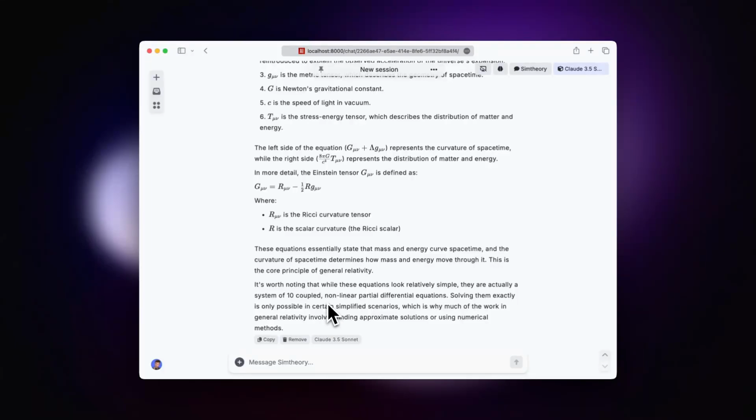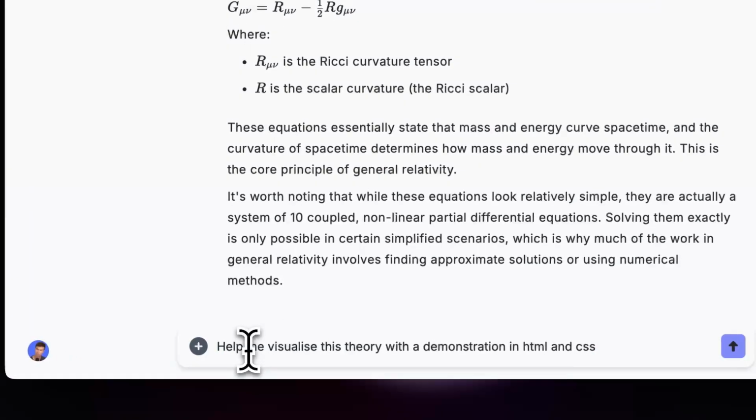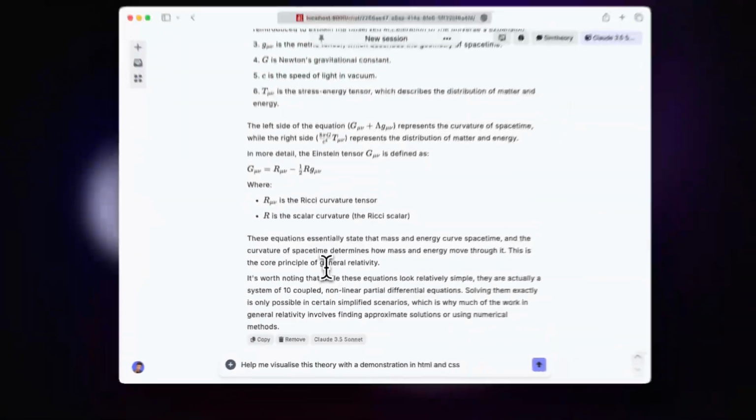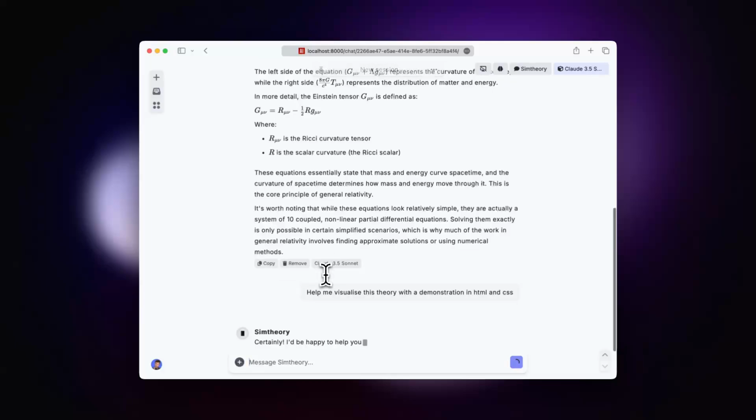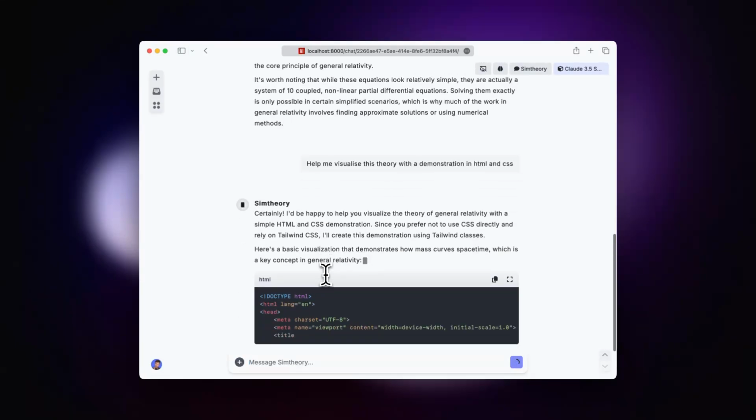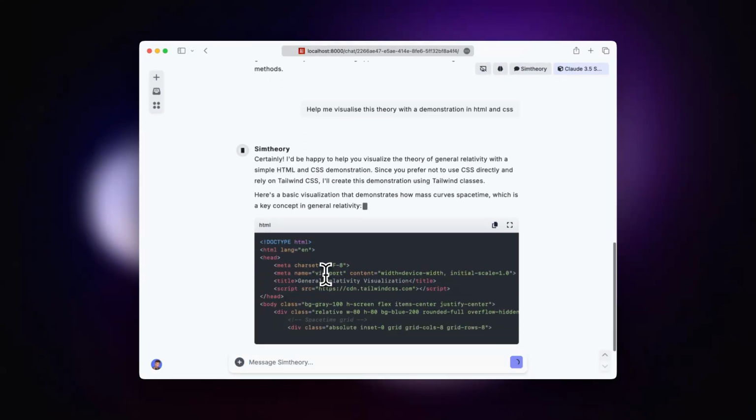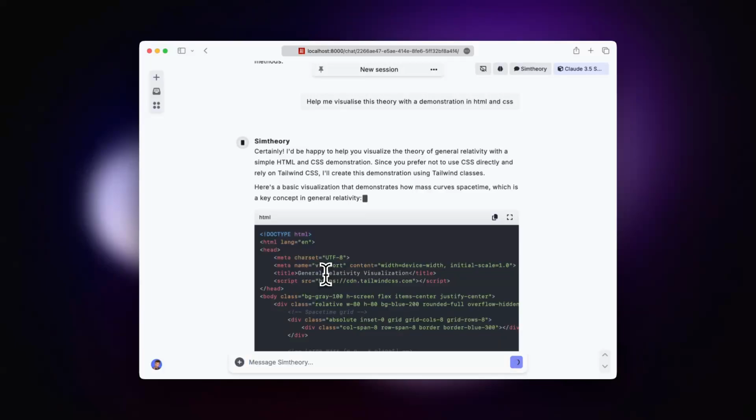So the next thing I want to show you is these buttons that we've added on the right side here, the up and down arrows. So let's ask it to help us visualize the theory with a demonstration in HTML and CSS, and that'll just get some output going here for us. So you can see it'll stream down and then it'll stop once it gets to the top of the user message. And you can tell that it's still going because you've got this spinner here below.